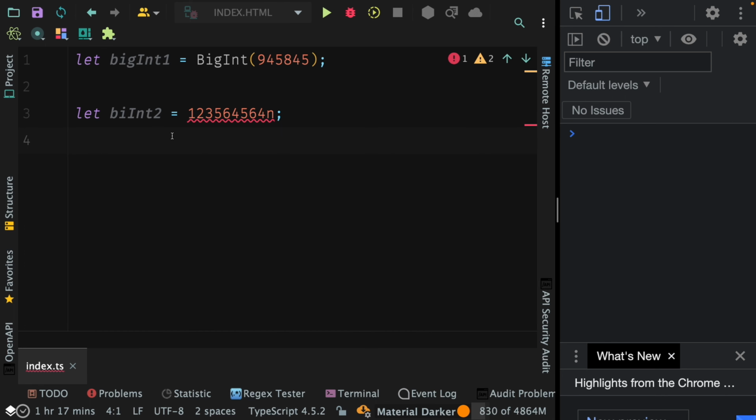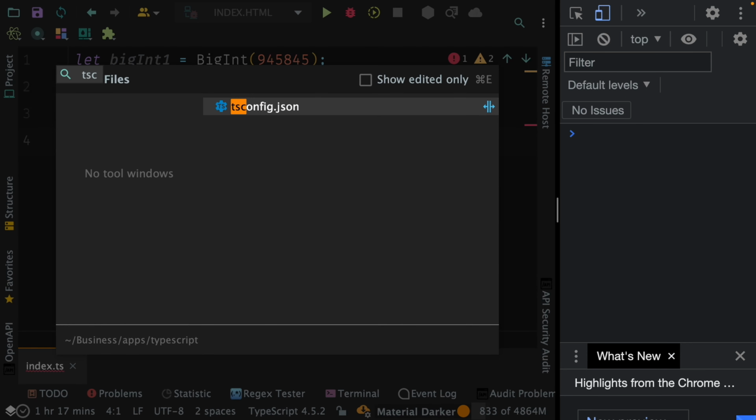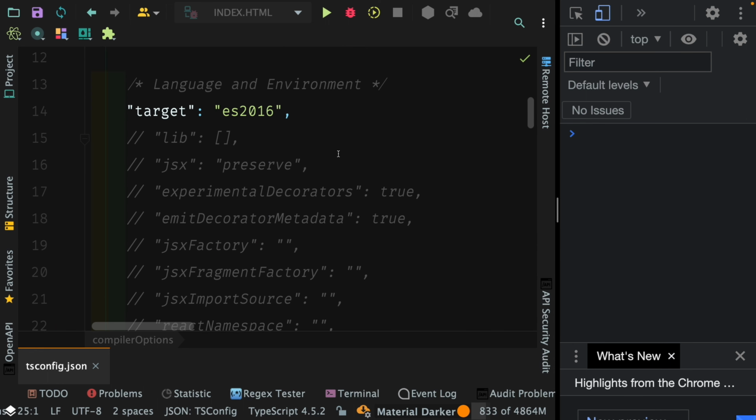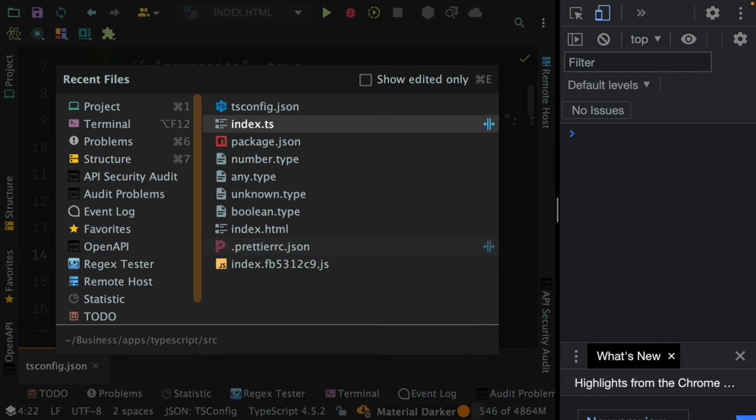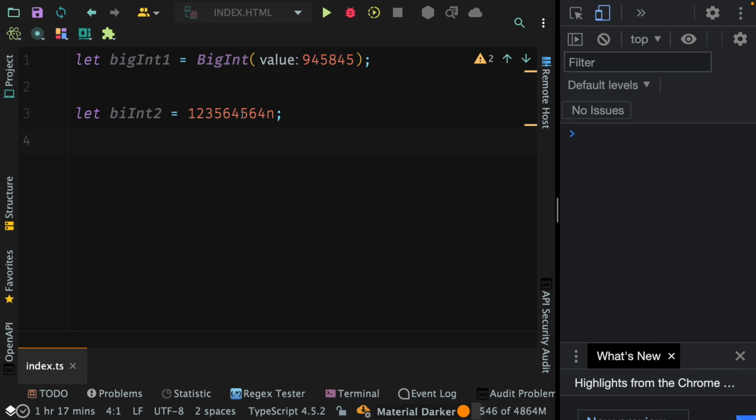And we can do this in the tsconfig file. So let's just open our tsconfig file and target the JavaScript compilation from TypeScript to ES 2020. This is my tsconfig file. And if you look here, we are targeting ES 2016. And let's just convert this to ES 2020. Now let's go back to our index.ts file. Now you see the error has gone away.